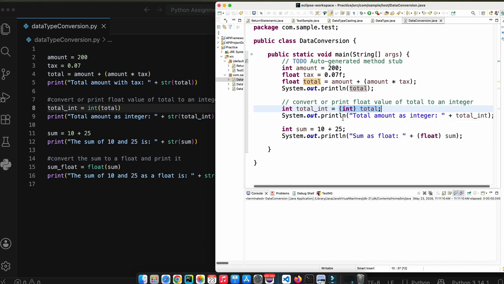Now int sum equals 10 plus 25, an integer variable I declared. Now I'm converting this variable into a float type. So here, same, first float, then bracket started, sum. In Java, float in the bracket, then sum. Same in total, float of sum, but only the difference is the bracket. Okay, so hope you got the difference.